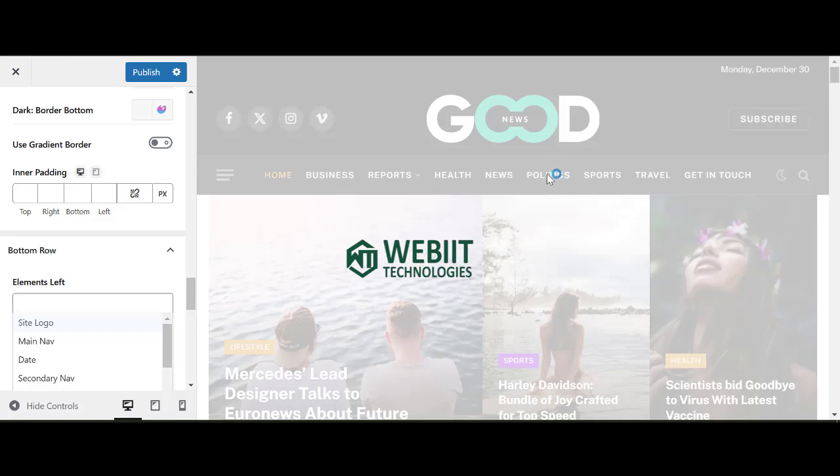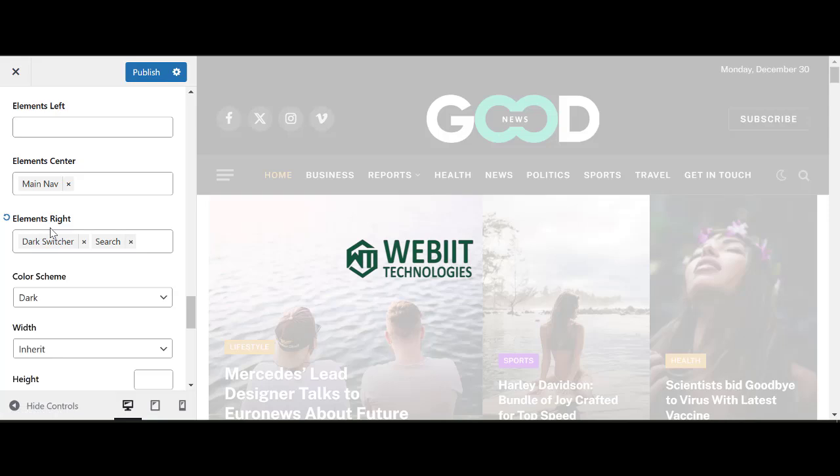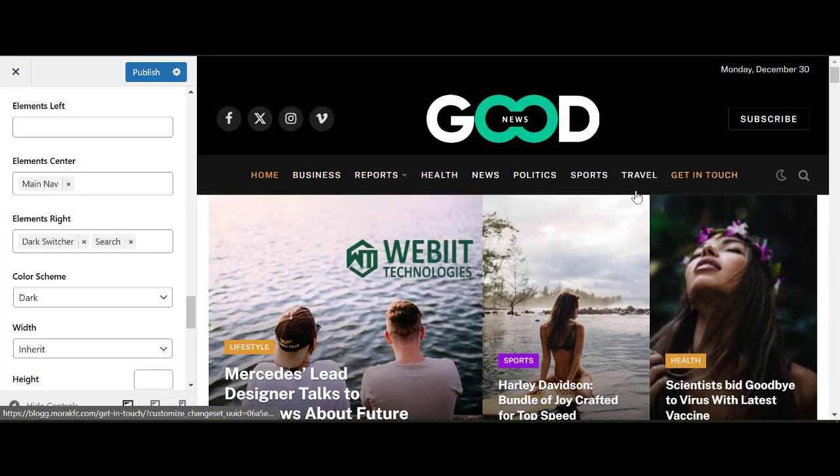Then you have the main menu here, this is the main menu on the left. The center element is the main navigation, which is what you are seeing here. Then on this other side, you can see dark switcher and search. Dark switcher means you can switch from night to day, any of them. If you also don't want it, you can click on this icon, which means remove. And if you don't want this search bar too, you can remove it. Once you are done, you save changes.